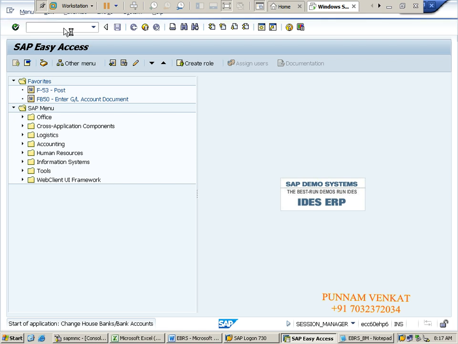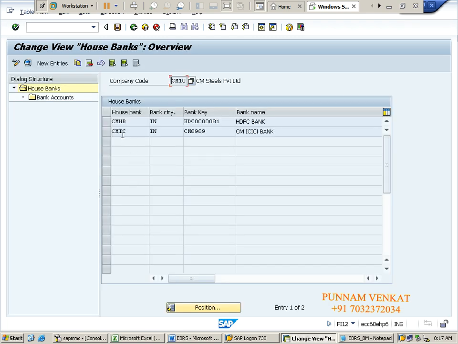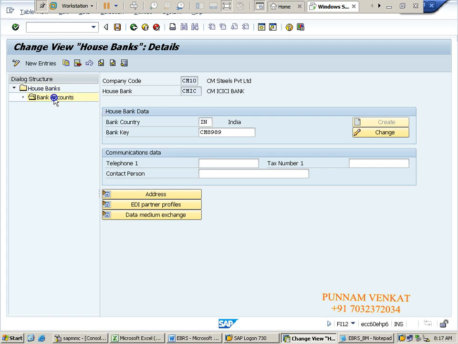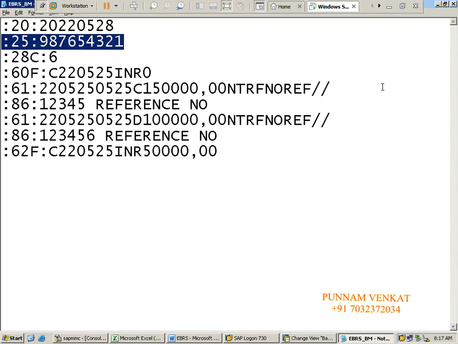It's going on browse and click on your CM10. Yesterday what house bank did we create, guys? Does anyone remember which one? ICICI, right? You just double click on it, click on your bank account. This is the one, 787878. Is this correct? Yes sir. This is my bank account number.